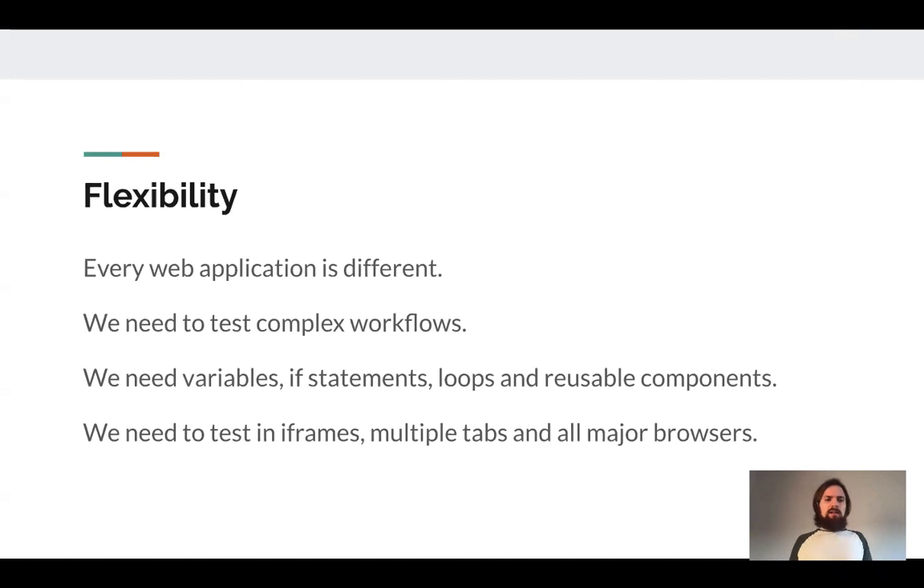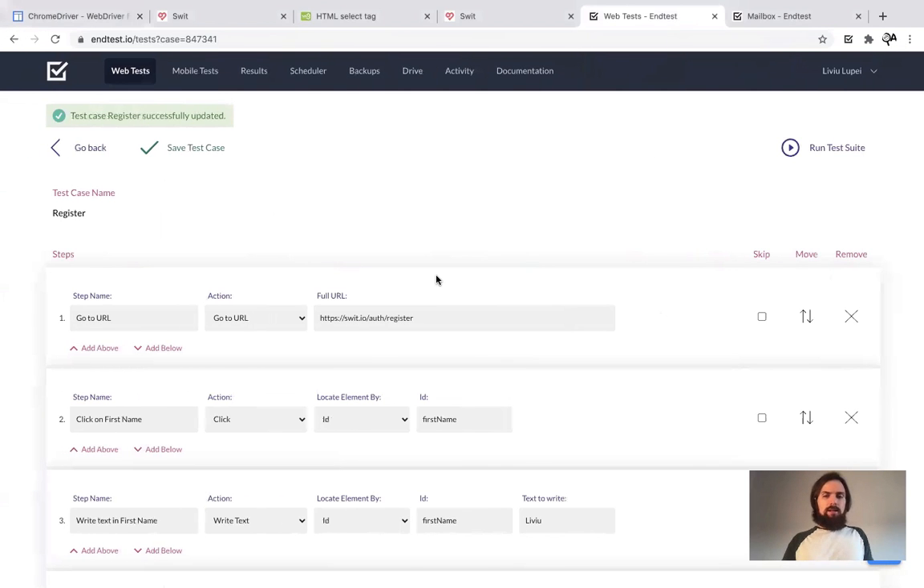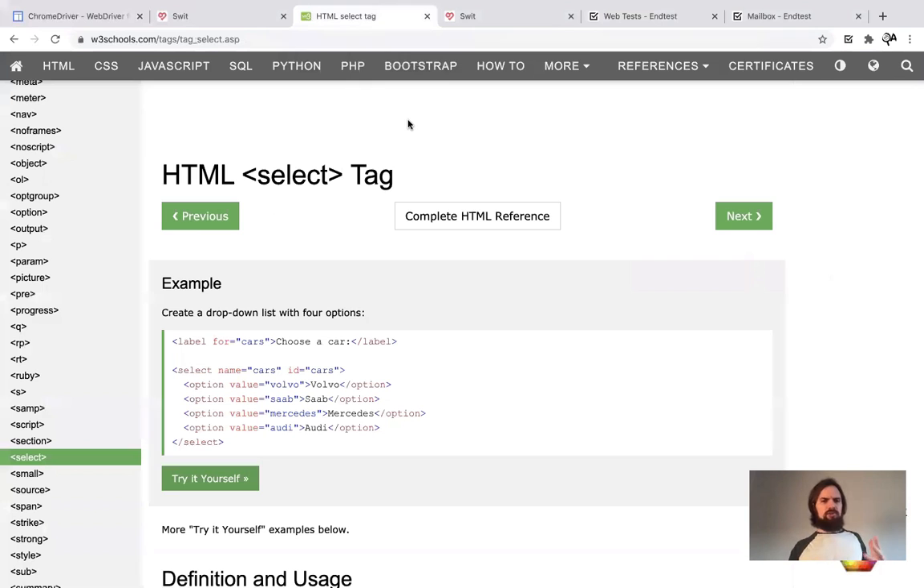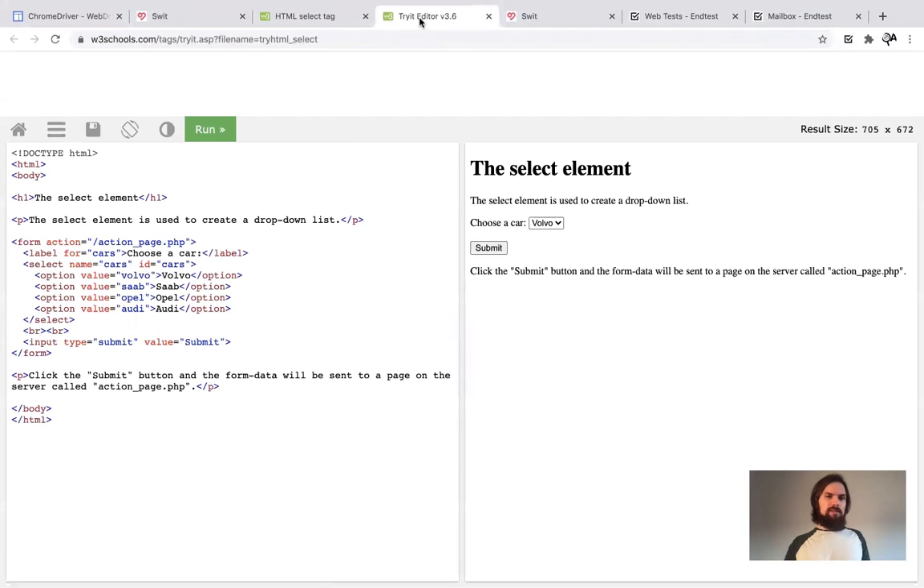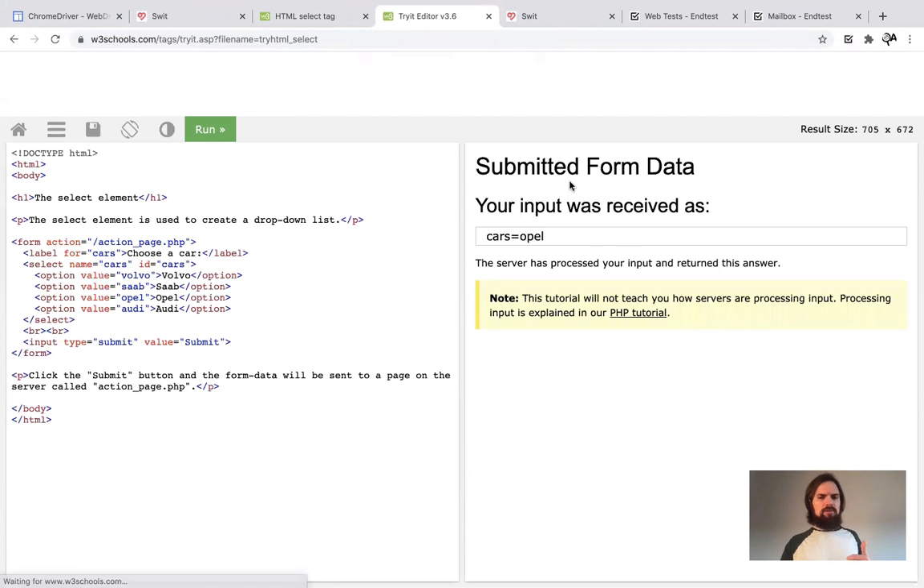Now, for example, let's take a look at a complex scenario where we would need some flexibility. Let's take a look at this page. This page is interesting because if we click on this button, you can see it opens a new browser tab. And these elements here, they're inside an iframe. So when we do this, we're actually inside the iframe. So this adds a layer of complexity.